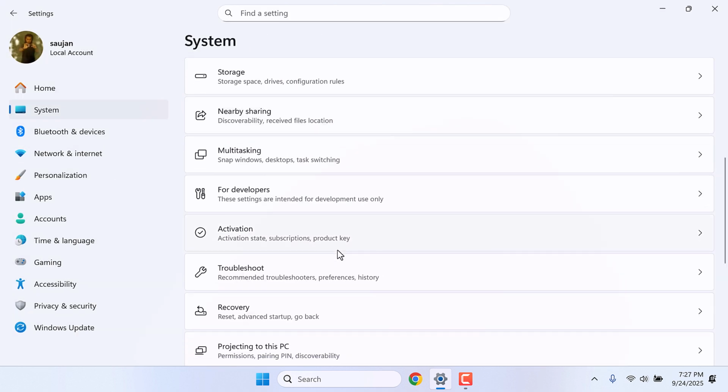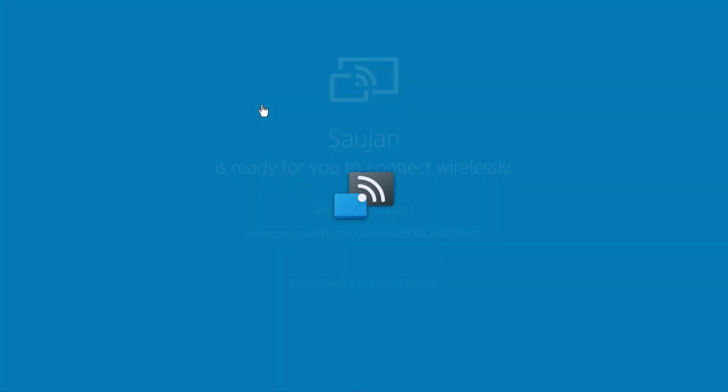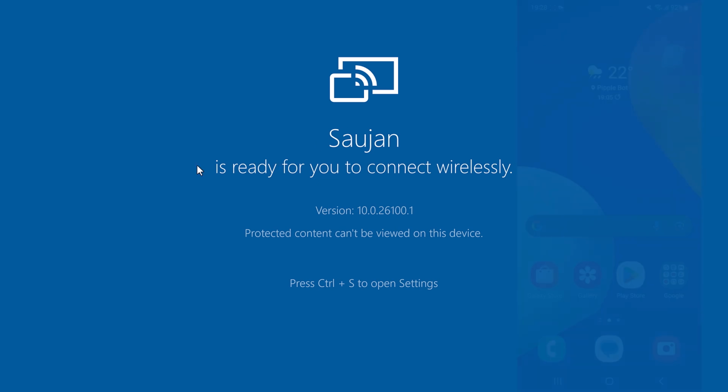Go to Projecting this PC and you can see the option Launch the Wireless Display app to project to this PC. Click on it. Now let me open the Android phone.